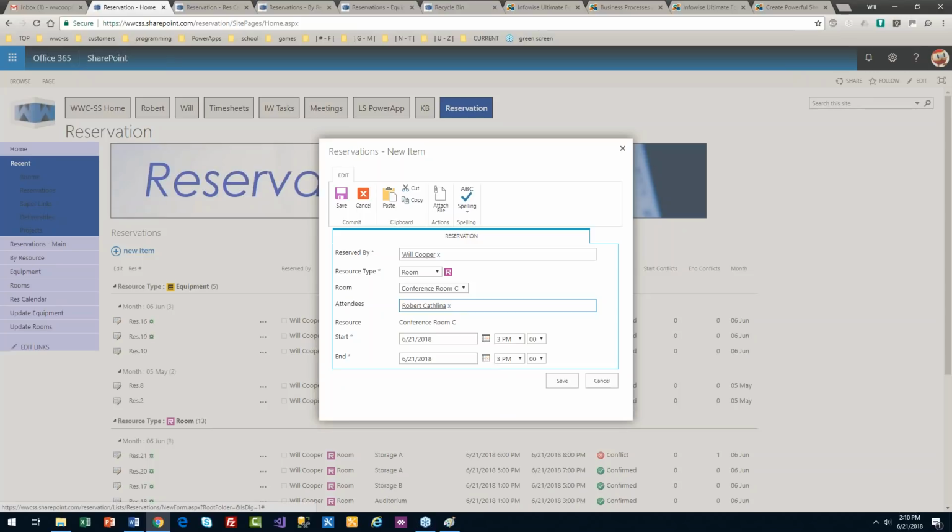So in this case, I'll go ahead and make it for tonight. I'll do one where I know there's not a conflict. We'll say from 6 to 7 tonight, and hit save. And that's all I have to do to make a reservation.